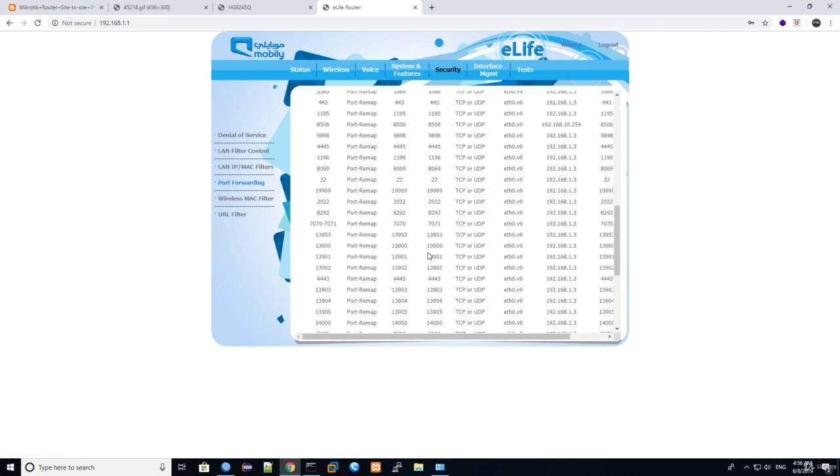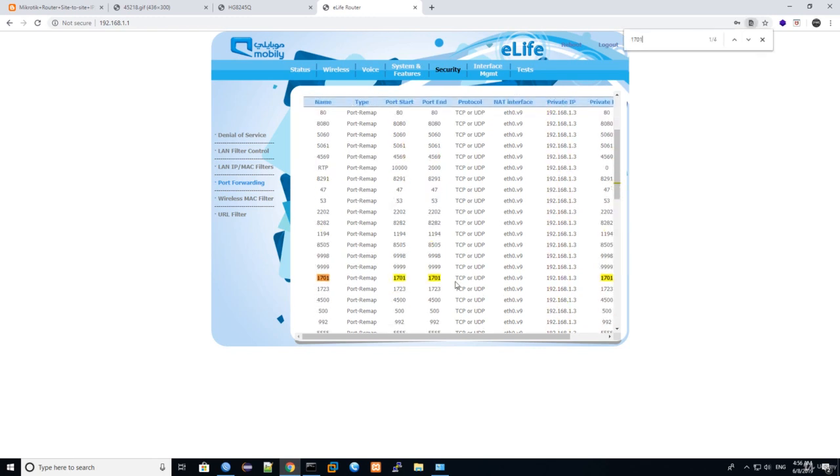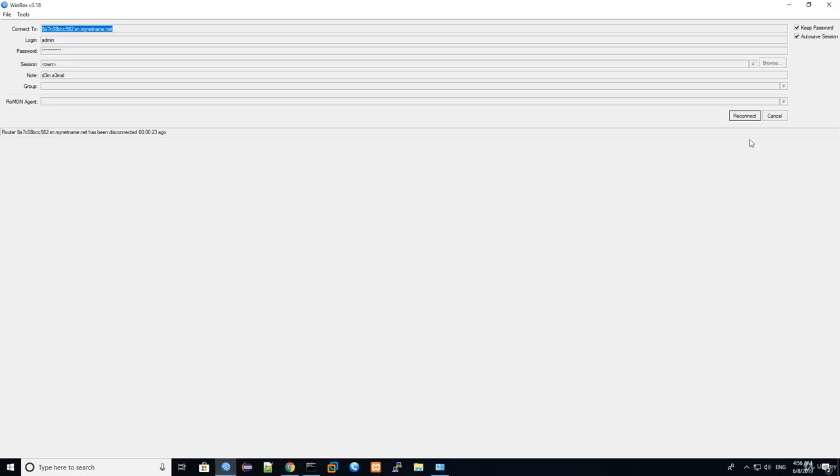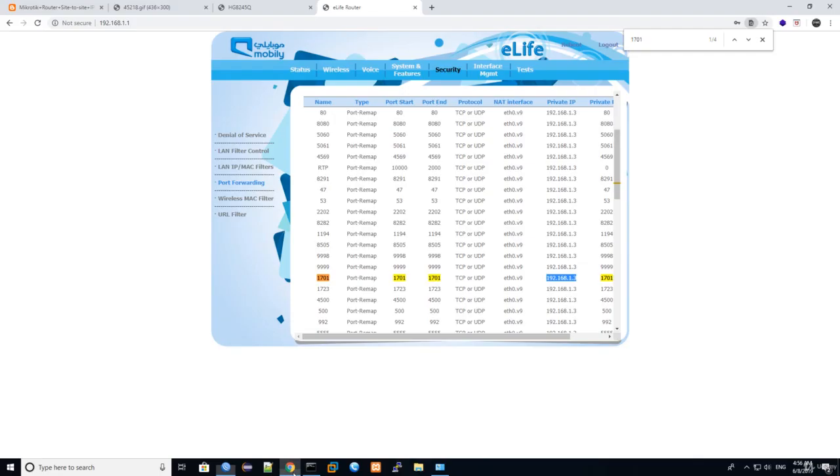Even you can see if I search for 1701, you see here I added 1701 and I added 4500 and 500. All these ports are forwarded to my MikroTik router. If I connect to this customer and go to IP addresses, you will see my IP 192.168.1.3. This is for WAN one, and I port forward all these ports to 192.168.1.3. I forwarded them to my router.